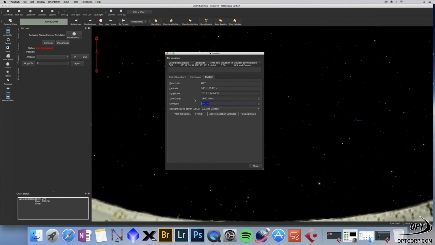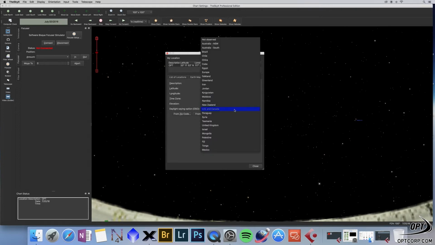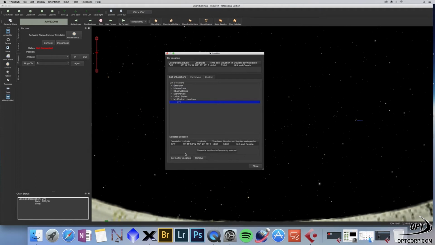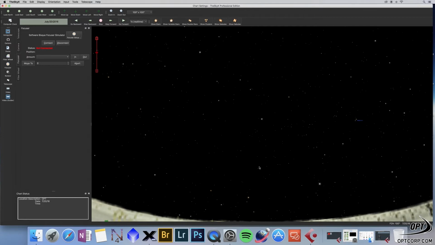Now we're very close to the ocean. We're probably about 33 meters above the surface of the ocean, so I'll put in 33 meters. At this point, we'll add this to our location database. We'll go to the List of Locations tab, to My Custom Locations, highlight OPT, and you'll see it appear down at the bottom. We'll set this as My Location, and then close this window.